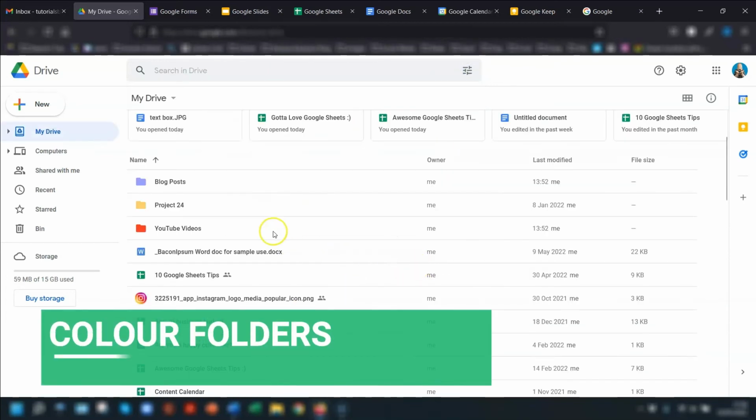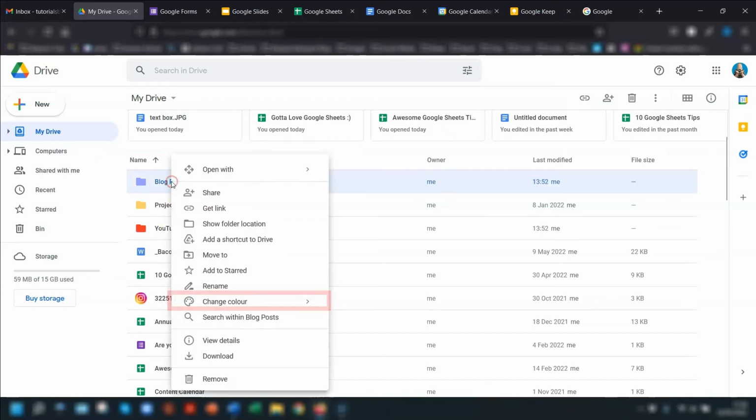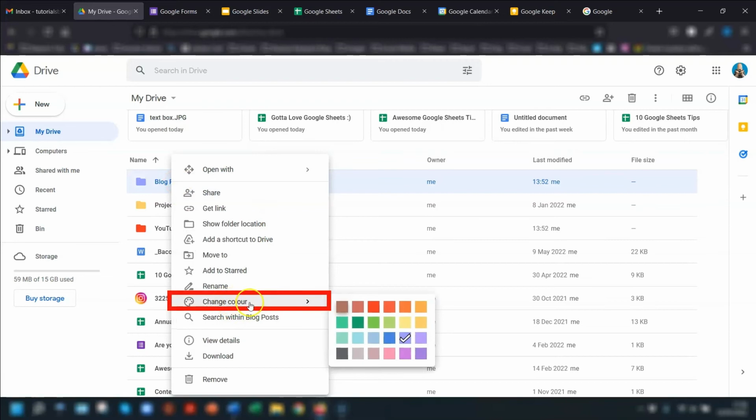So looking at my folders here, you may have noticed that I've coloured a few of them so that they stand out a little bit more. To do that, all you need to do is simply right click on the folder name and choose change colour here, and then just choose one of the preset colours available.